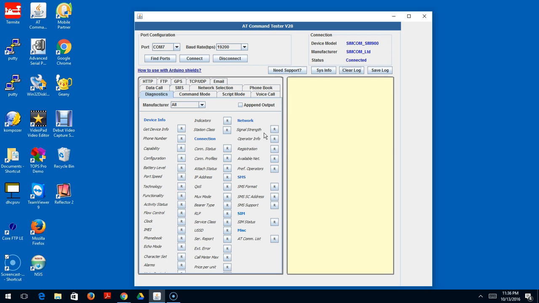Clear that. On the diagnostic window, we have a button for signal strength. So you press that. Now you can see that the AT+CSQ command returns a value of 23,0. The value of 23 corresponds to a signal strength level of minus 67 dBm. This is a good range, so it indicates that the device has a good signal strength condition.